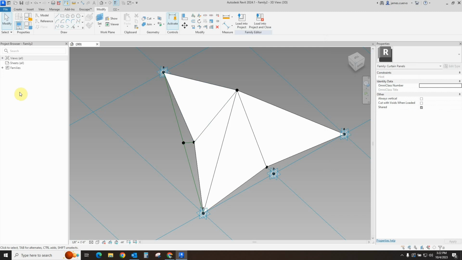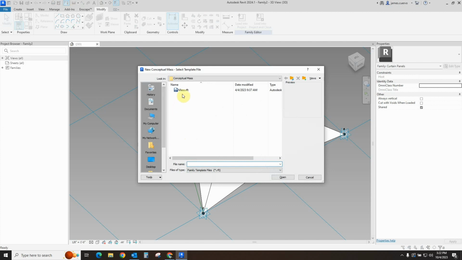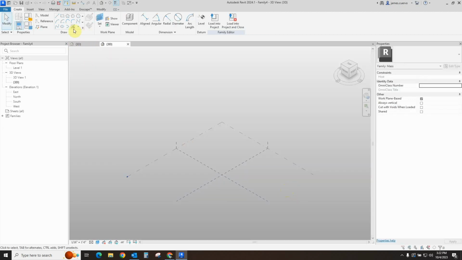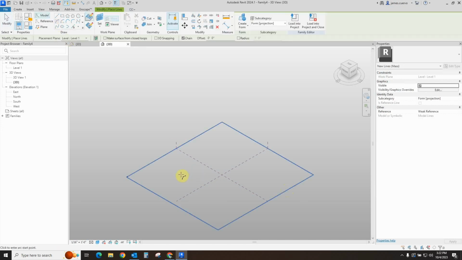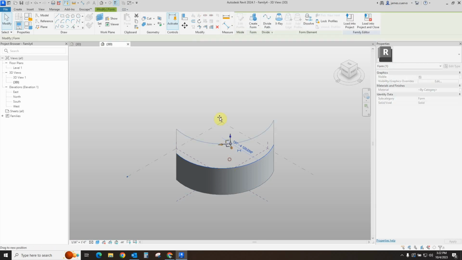And let's go ahead now and create our new massing by going to File, New. We have a conceptual mass selection option here, which is the one we want. It leads us directly to the mass Revit family type, and we'll say open. All right, we'll go ahead and create an arc first. Okay, escape. Let's go ahead and select the arc and extrude the arc to any height.